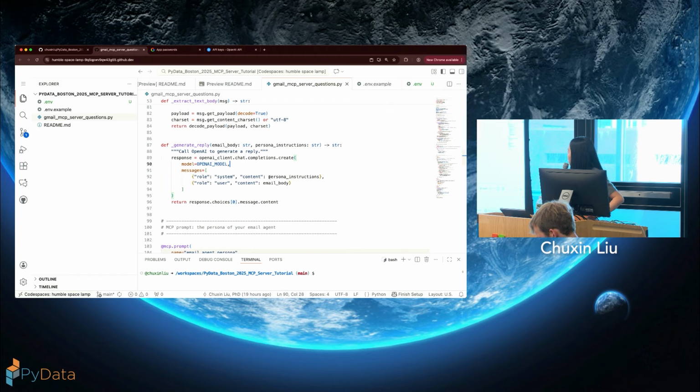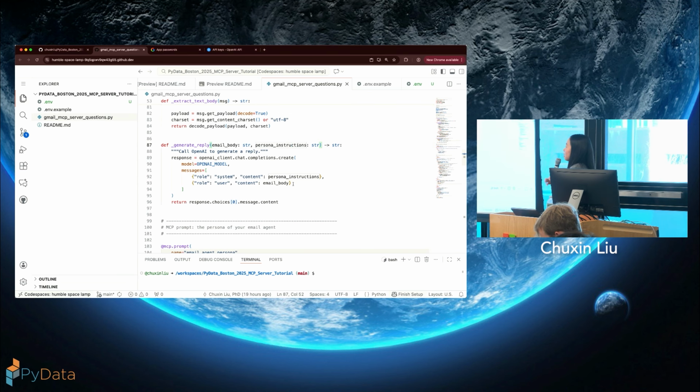Here we have two inputs. The first one is the email body. For demo purposes, we're just reading the email body for now. And then persona instructions, so this will be your prompt. The message that you put into the system is a system prompt that is your persona instructions, telling your LLM how you write emails and what your preferences are. We're going to go through that later. The user prompt will be the email body, and then it returns the response of the LLM.